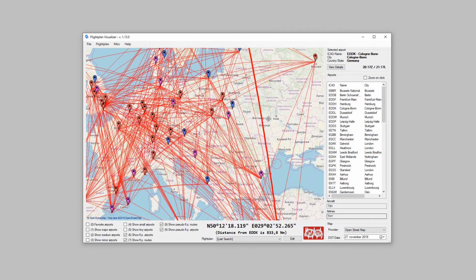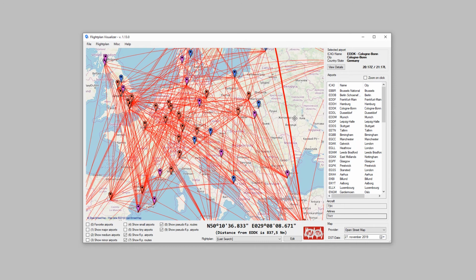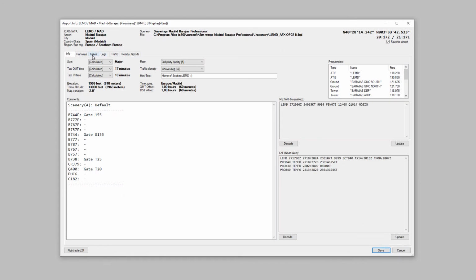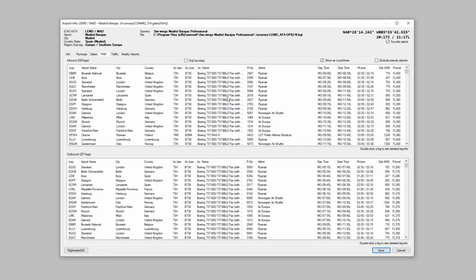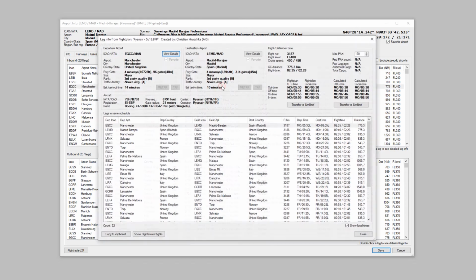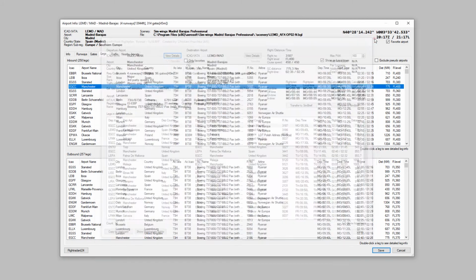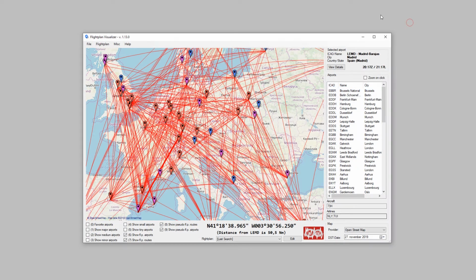Now that you have reduced the search as I have here, you can manually pick a route. You can simply, for example, here in Madrid, double-click the airport, go to the legs, and I can see the legs, and I can pick one. For example, if I want to fly this flight, it's inbound, so it means it's inbound from Manchester to Madrid. And if I want to fly this flight, I can double-click it and have some information about it. But instead, I chose to use the randomizer feature that was added in one of the recent versions of Flightplan Visualizer.